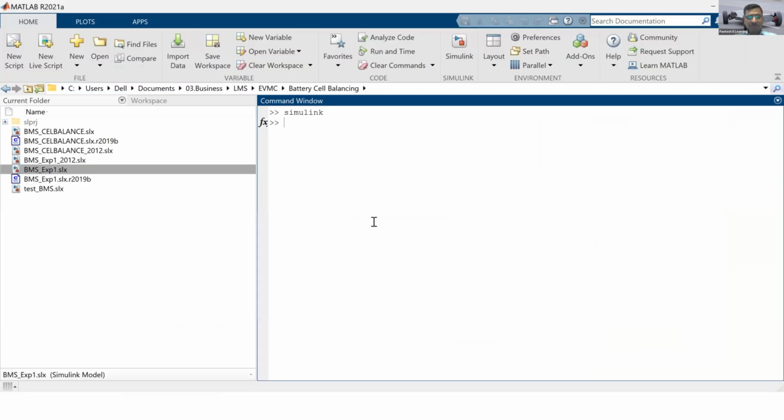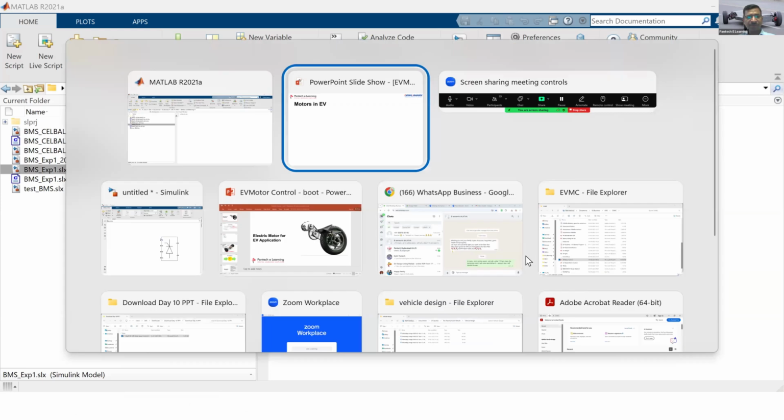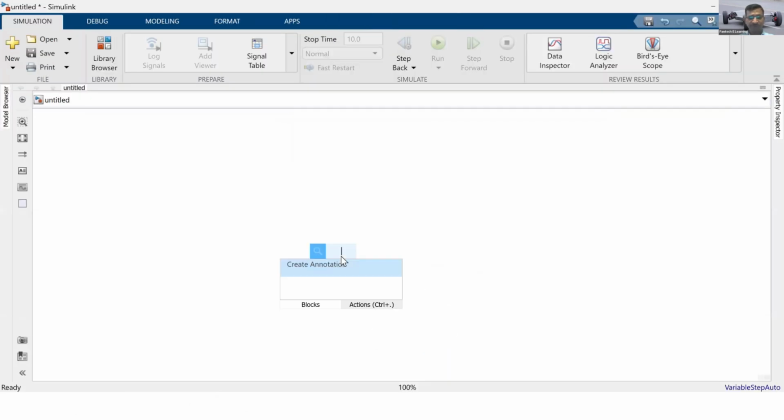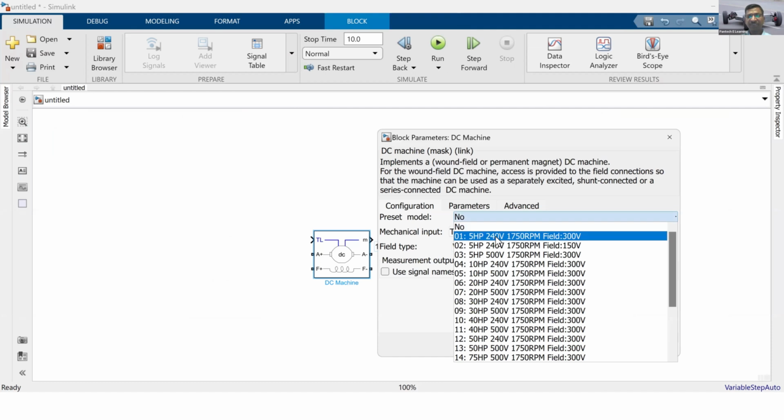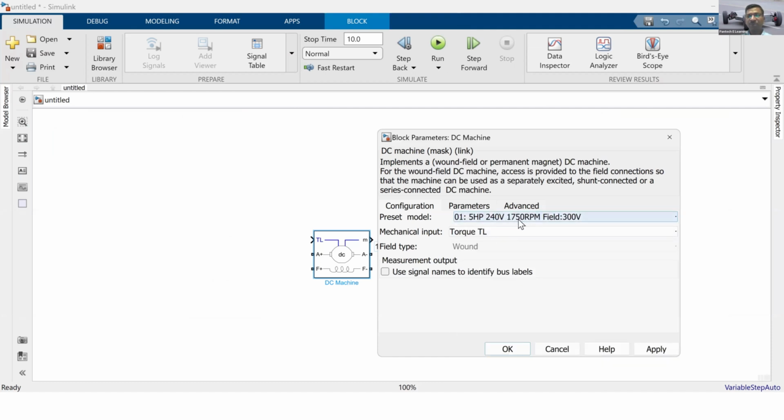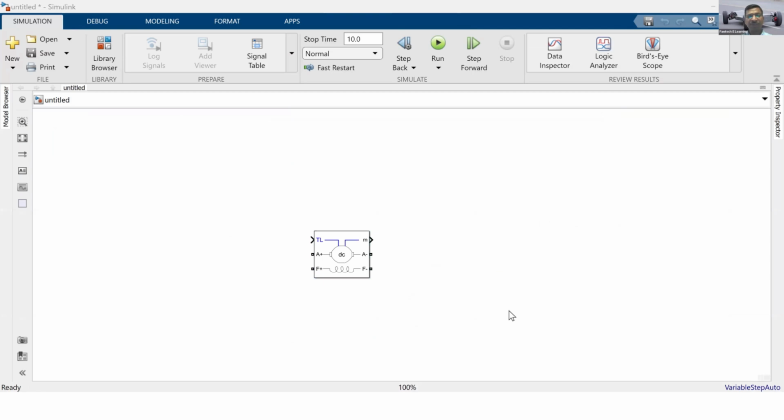Just go to Simulink. Let us take a DC machine. See here, the preset model is 5 HP, 240 voltage, 1750 RPM, and the field is 300 voltage, right? So this is the typical rating of the motor. Now let us try to understand that.